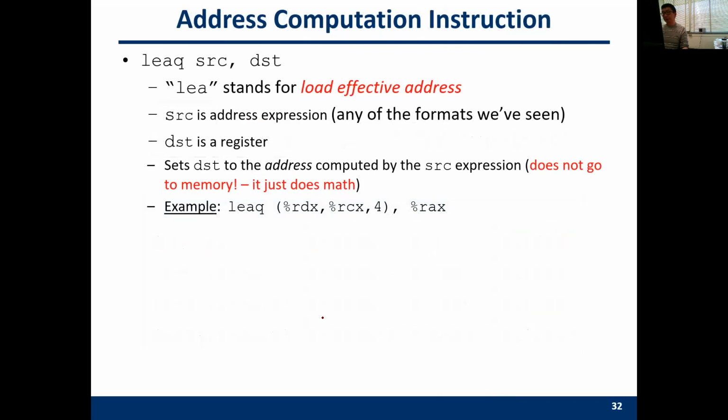We have another powerful instruction named load effective address to help you to manipulate the memory object. Again, the source is the starting point. The destination is also a register, which will eventually store your results. So the destination will be set to the address computed by the source expression.